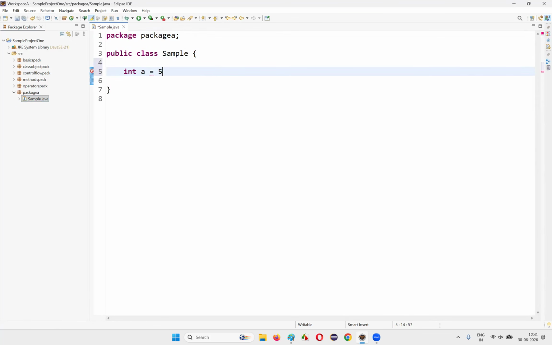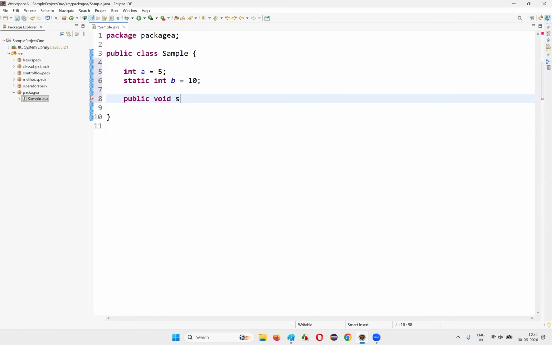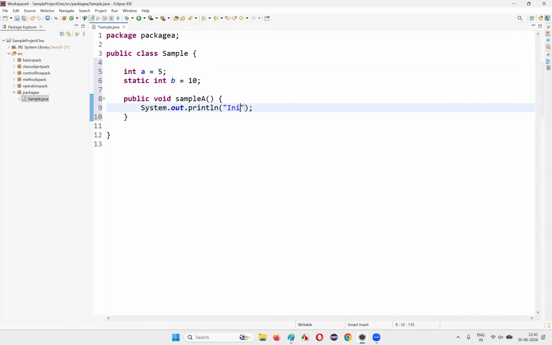Let's say int A is equal to 5. Then static int B is equal to 10. Then I'm going to create some methods. Public void sample A method, with System.out.println inside sample A method.